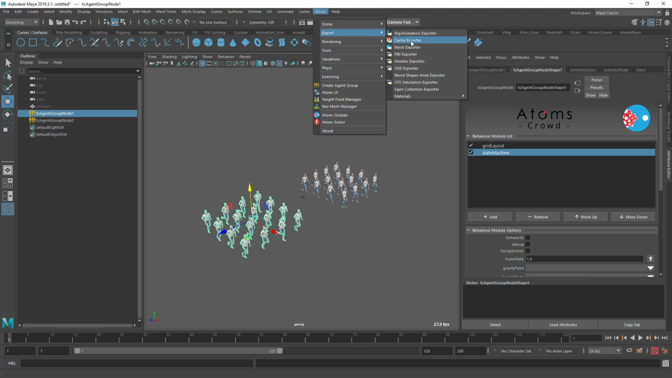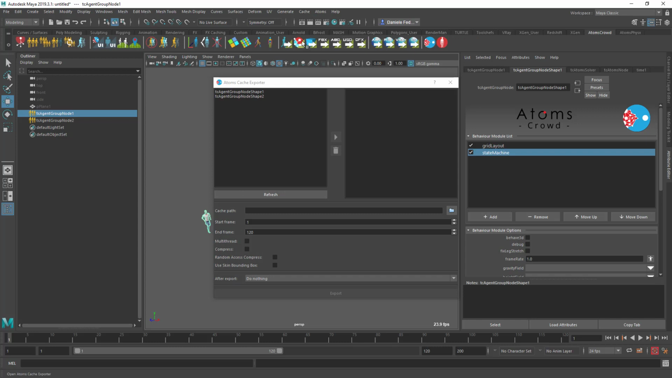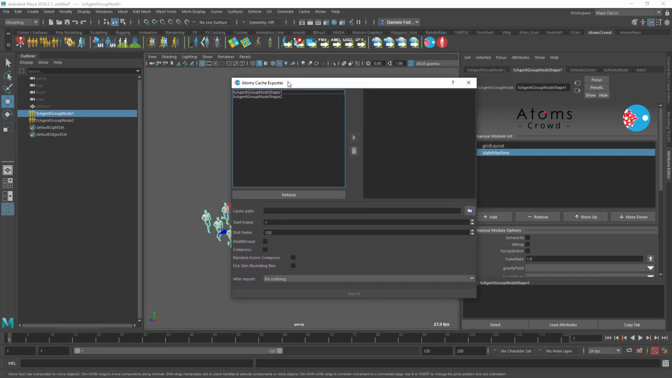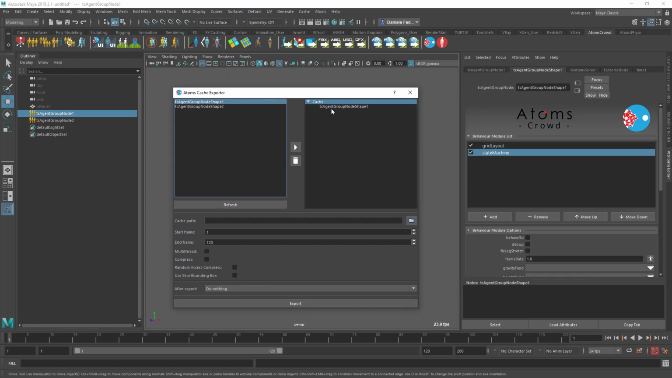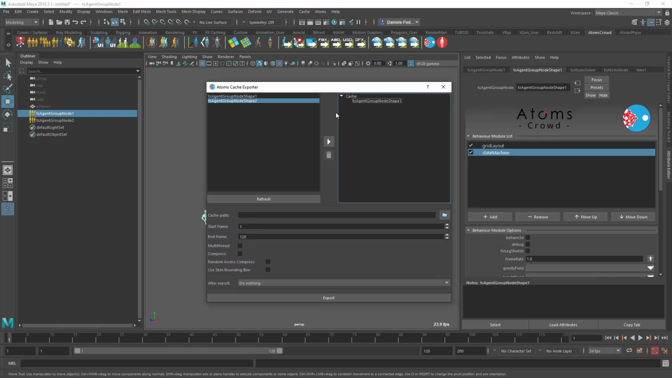You can do it via the menu, Atoms, Export Cache Exporter. If you go in the shelf, it would be this button here. In here you have the list of agent groups that you have in your scene. You can select one or more and click on the arrow button, and they will be added to the selected cache. So for instance, if I keep that cache selected and click on this button, this agent group will be added.